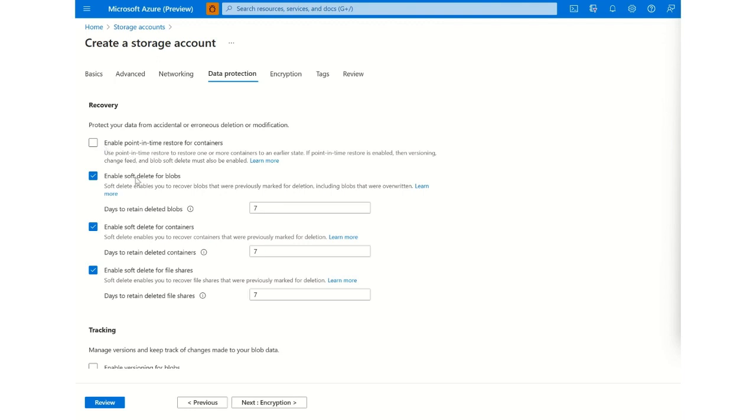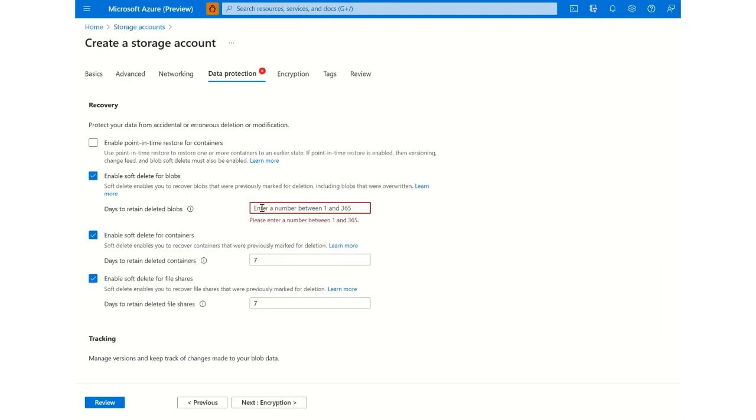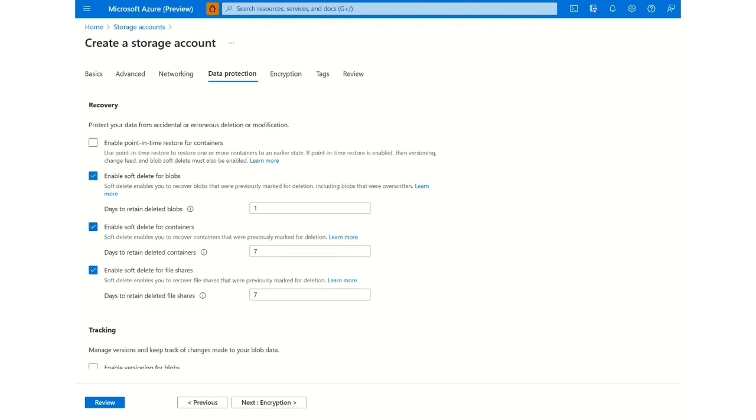Soft delete is used to keep data for some additional days as per the retention provided after deletion, to safeguard against accidental deletion. The soft delete feature of a container can be used for restore only if the entire container was deleted and not only blobs within. As we are creating a test environment, we will keep it unchecked for now.